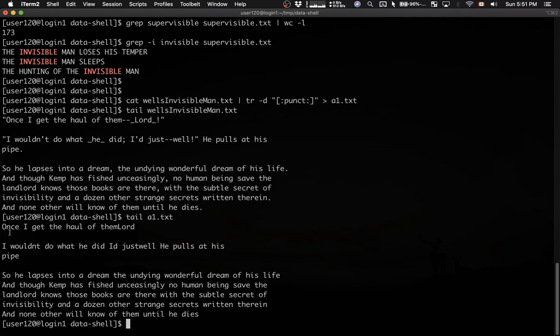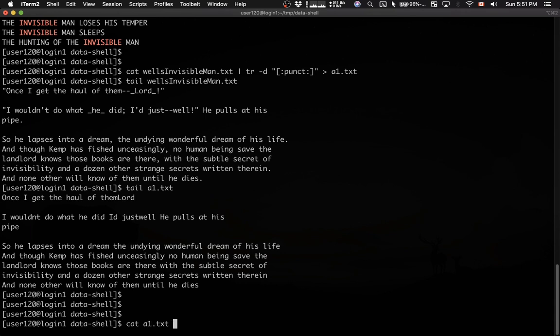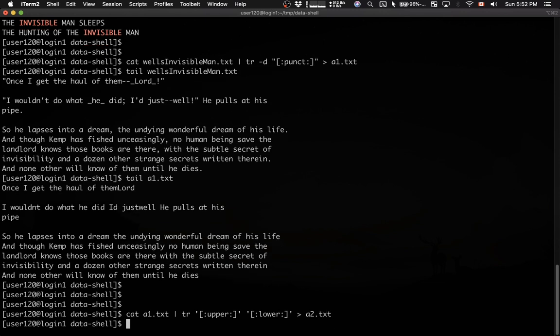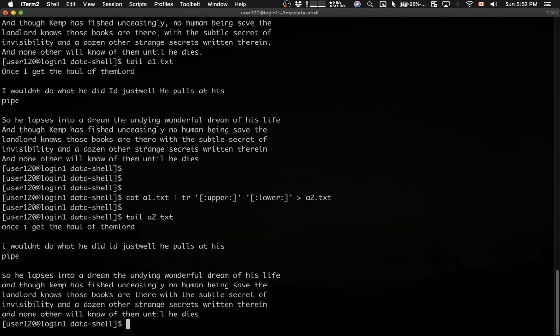Now let's convert all uppercase to lowercase letters. We're going to take the last file, and again we pipe it into the tr command. This time we are taking all uppercase letters and converting them to lowercase. And again, the result we redirect to a file. This time I'm going to call it a2.txt. Now let's take a look at the last 10 lines of this new file. And as you can see, everything is now lowercase.